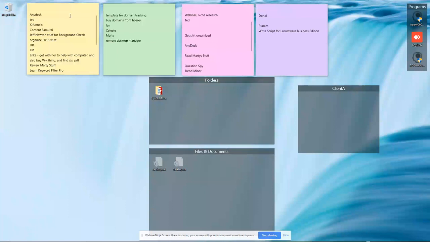You can see I also like to use these little sticky notes that come with Windows and just keep different reminders up here. But those are just some of my ways.